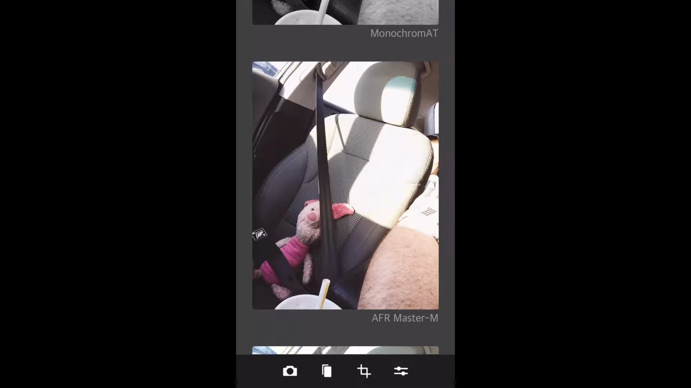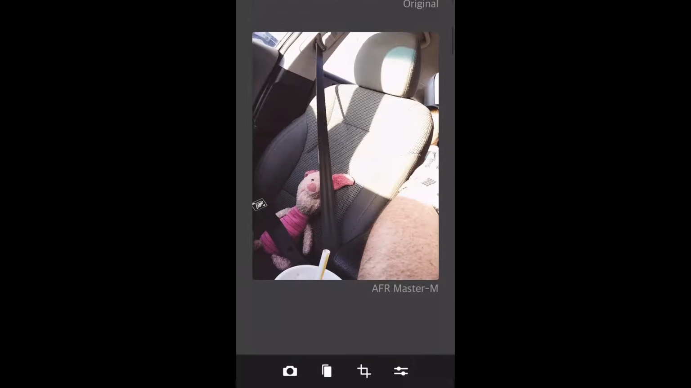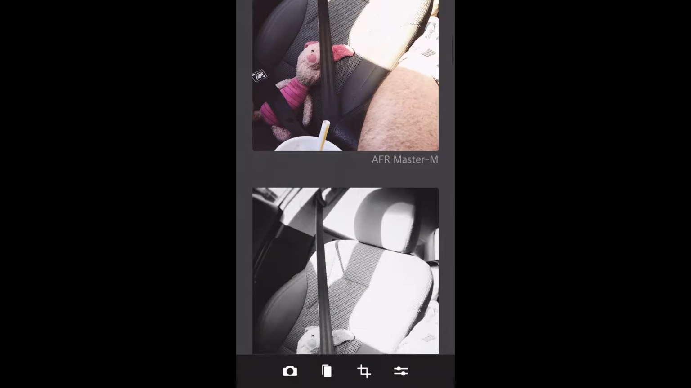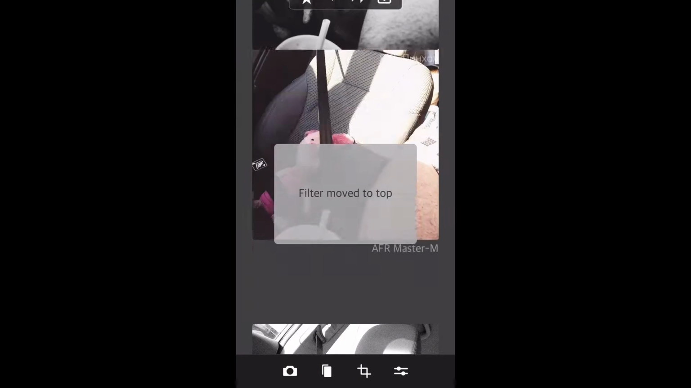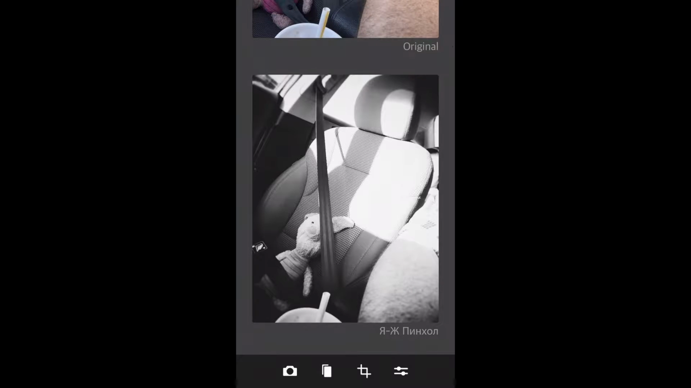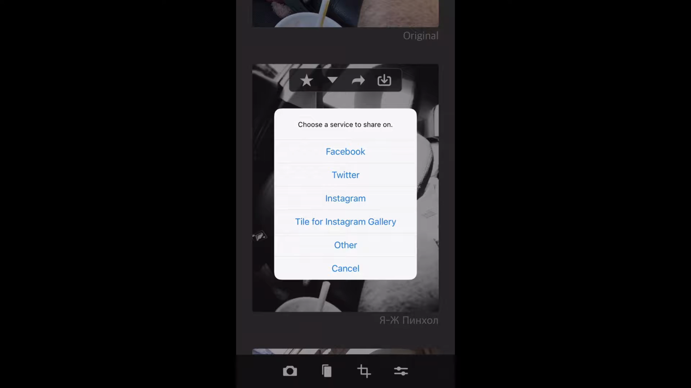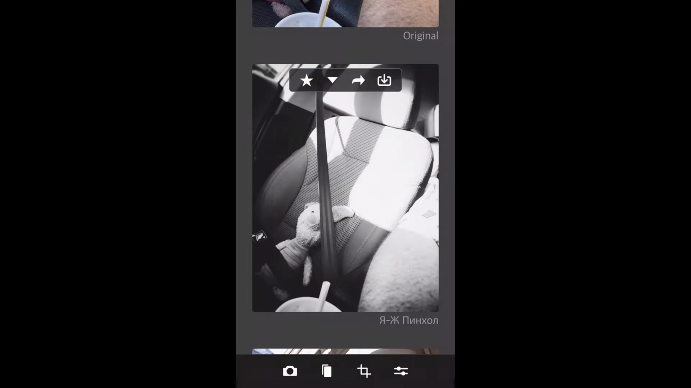So let's say you like this one. You can star it, and it moves it to the top. And there it is. If I pick this one, now it's at the top, below the original, of course. Now if I want to choose this one, I can also move it down. I can also export it, send it to some of my social media, and also save it to the photo library.